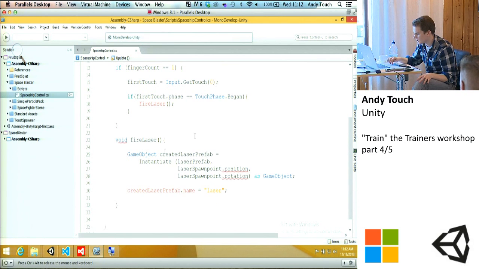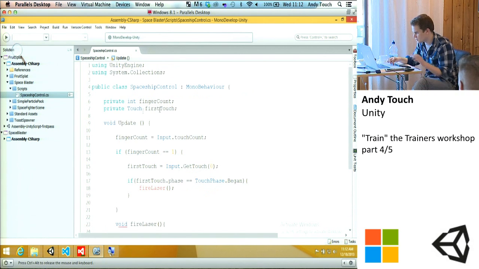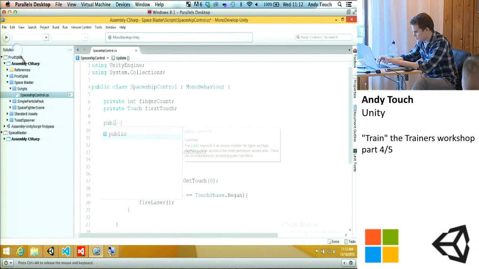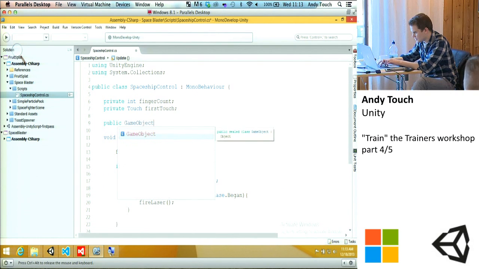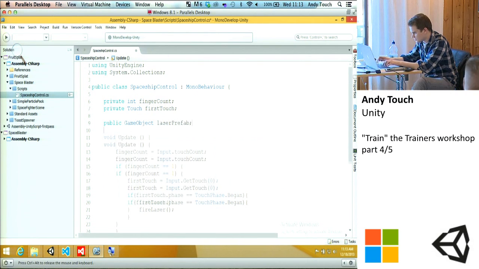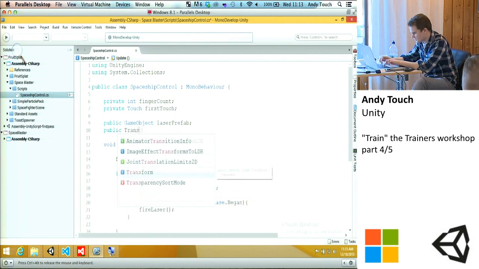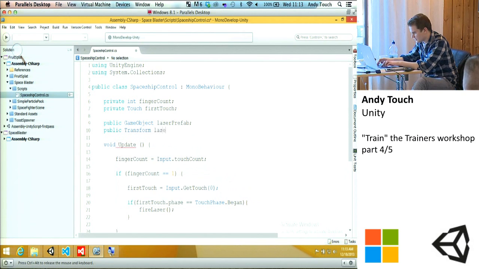Cool, so now I'm going to add in the laser prefab and the laser spawn point objects very quickly. We're going to expose those in the editor. We're basically going to make them public so we can attach objects to them. This bit is stuff we've already done yesterday, so I guess it's revision.